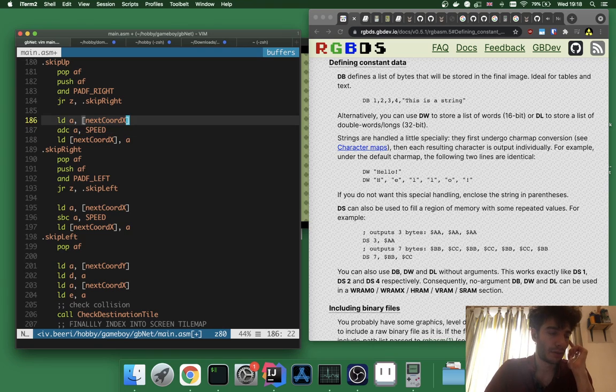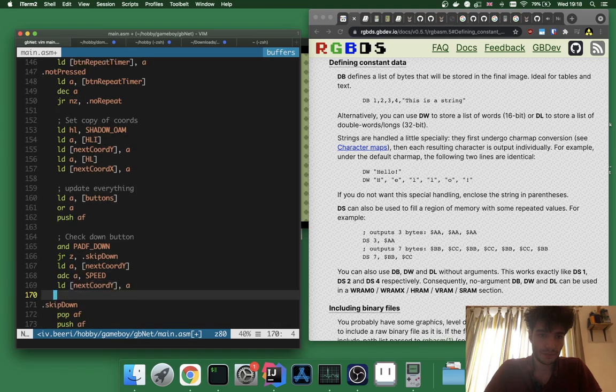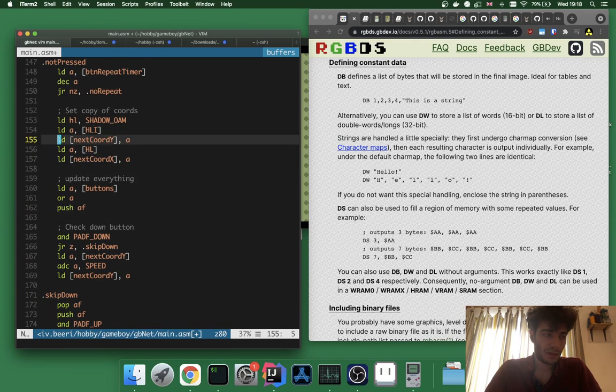Because what we're doing now is that we basically get our vblank, we check it, we get the input, figure out if it's a thing we should be doing something about, for the directions, at least. And then if we are, we figure out where we're going by taking a copy.